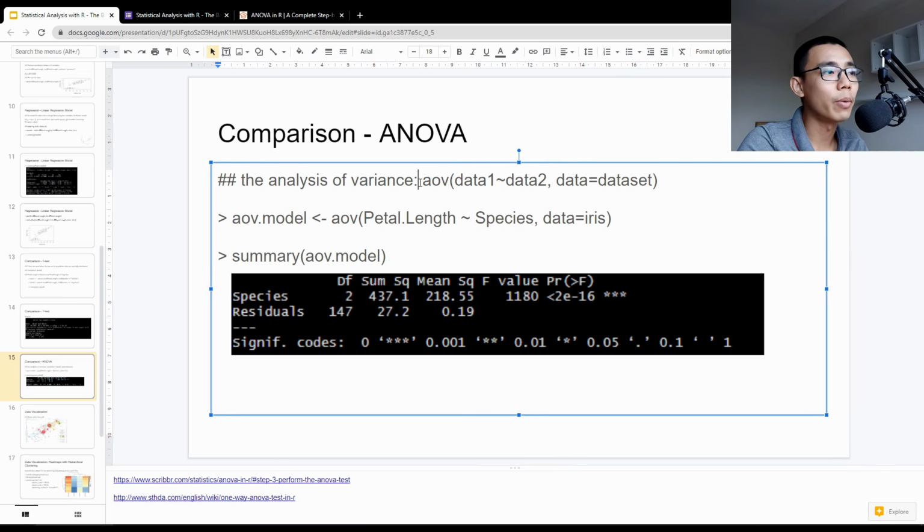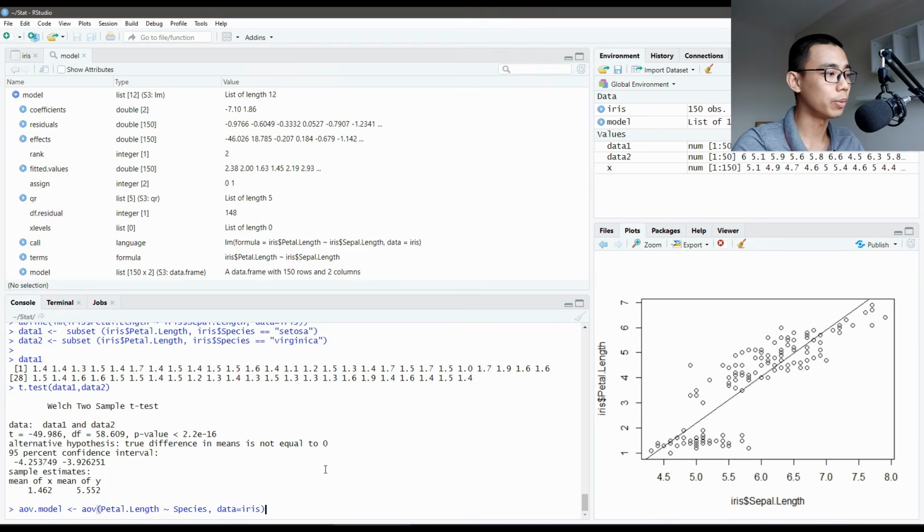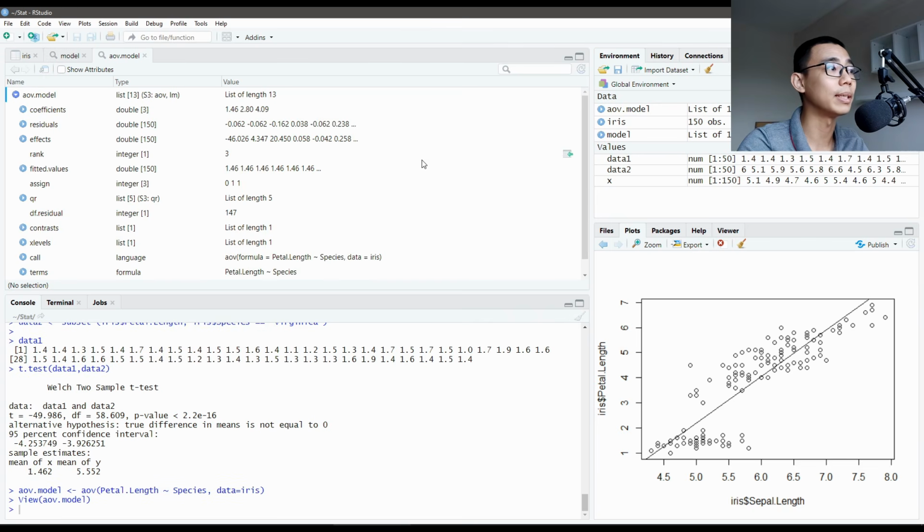So to actually run ANOVA, we're going to use a function called aov, which stands for analysis of variance. And the data structure is similar to the linear model that we ran just now, which is data 1 to data 2, with data equal to dataset. So what we tend to do usually is to again run the function and assign it to a new object called aov model. So we can do that, and you can see your model showing up as a list of 13 with all the individual calculated parameters here.